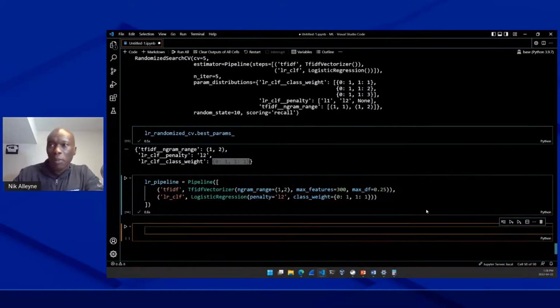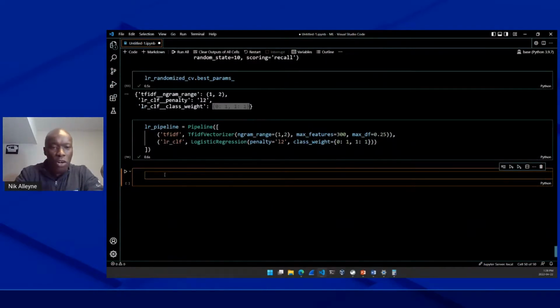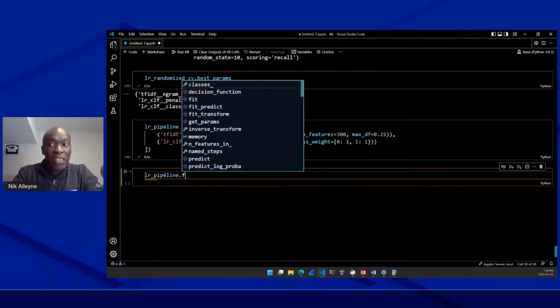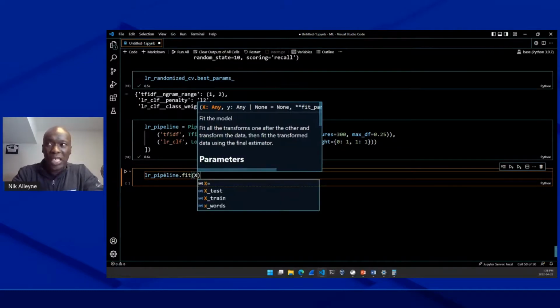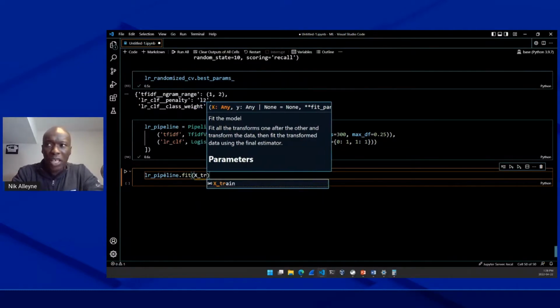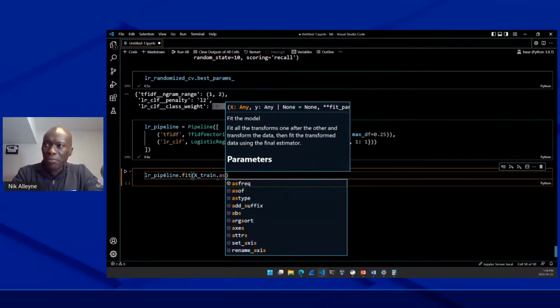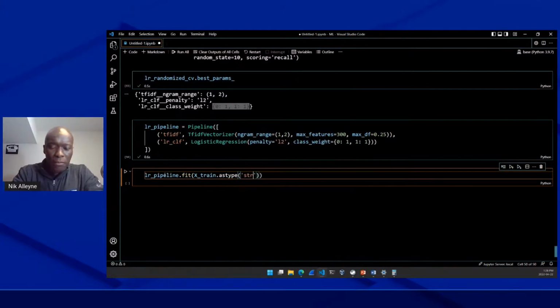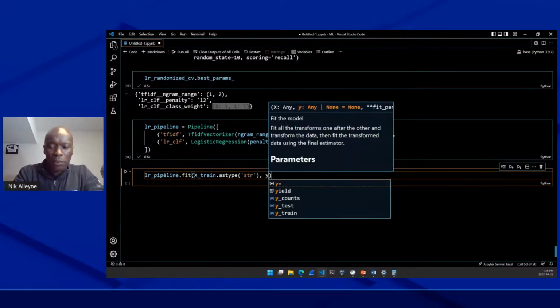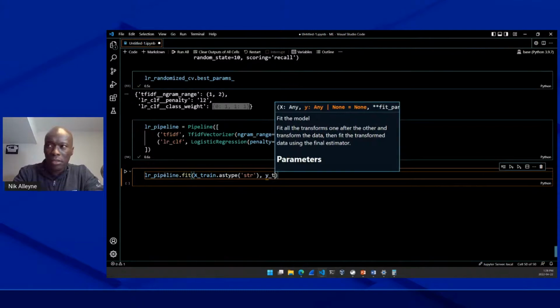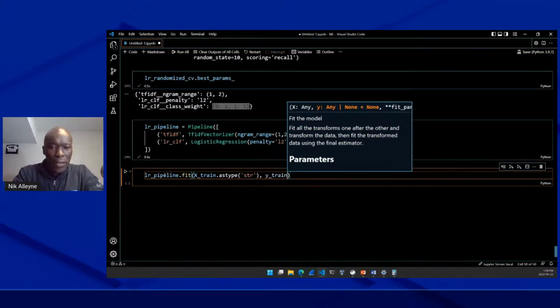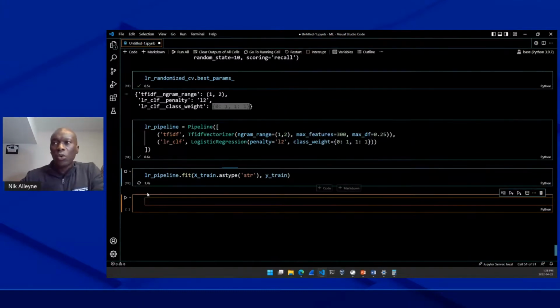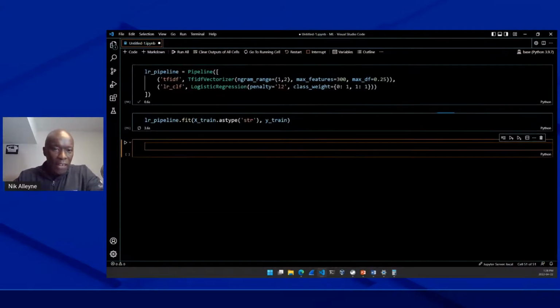Now, if everything went according to plan, we go ahead like we've done before and say LR pipeline, and we want to fit using this new data. We say X train, which we could have copied from above, X train.astype, and the type is string. Because once again we are dealing with a supervised learning problem, we have to specify the labels. We run this, we're fitting, and everything goes according to plan.